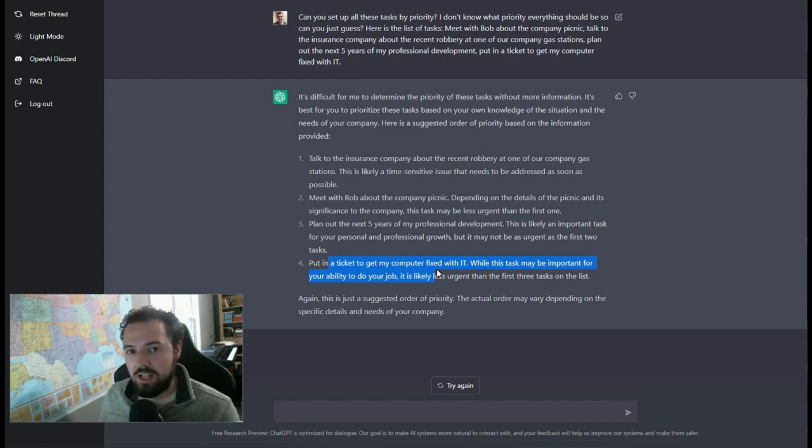And the first time I did this, it actually ranked this higher, right under the insurance company, because it recognized that this was important for me to do my job. And it was like, well, you're probably gonna need the computer to accomplish these other things. So it actually ranked this above the professional development.